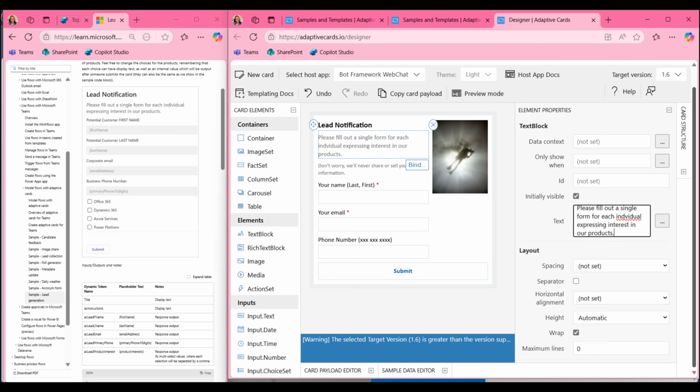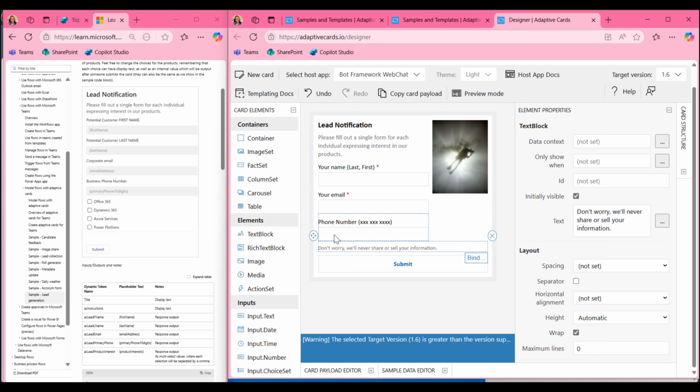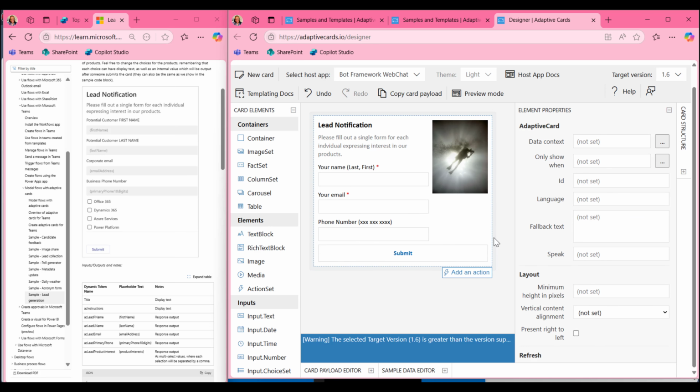So now we have the top of the form. Doesn't look like we need another paragraph, so we'll just notice that when you select something, you get the ability to move it around, dragging it around the screen, and you get the ability to delete it. And we're going to delete that second paragraph because we don't need it. Right now, what I want you to understand is that all of these elements on this screen came from the card elements on the left side. They were literal drag and drops.